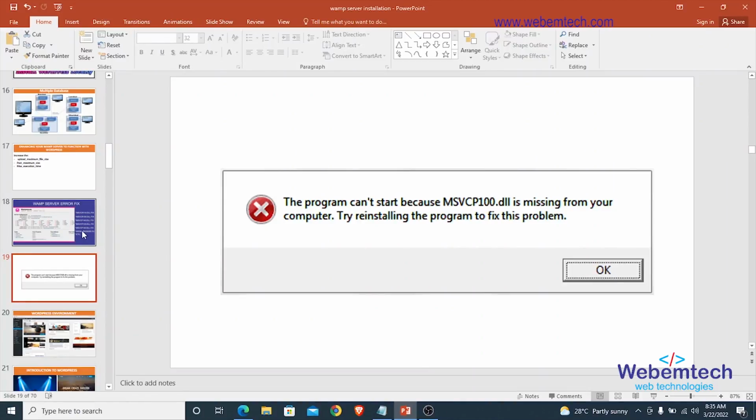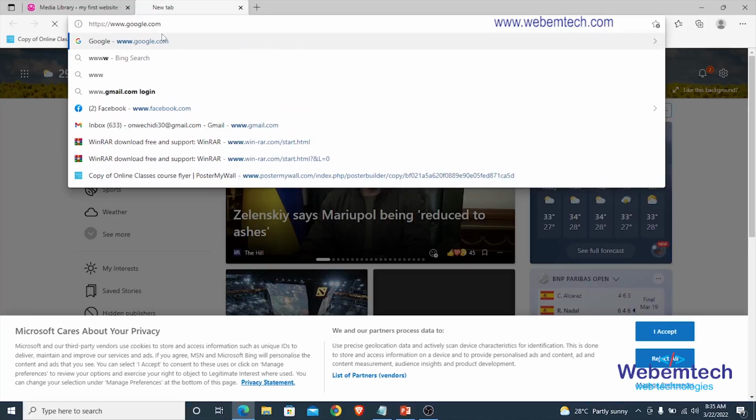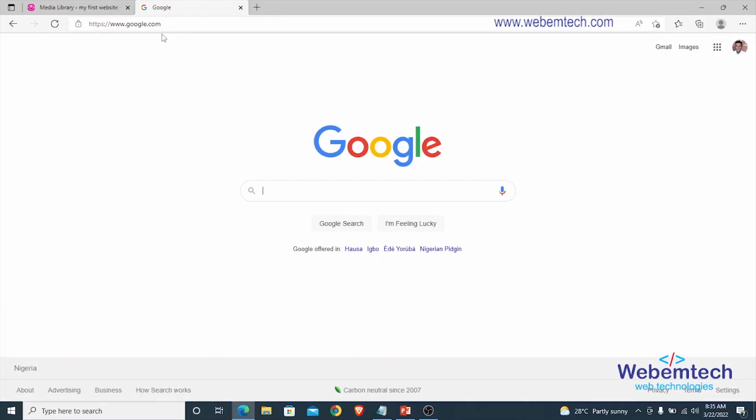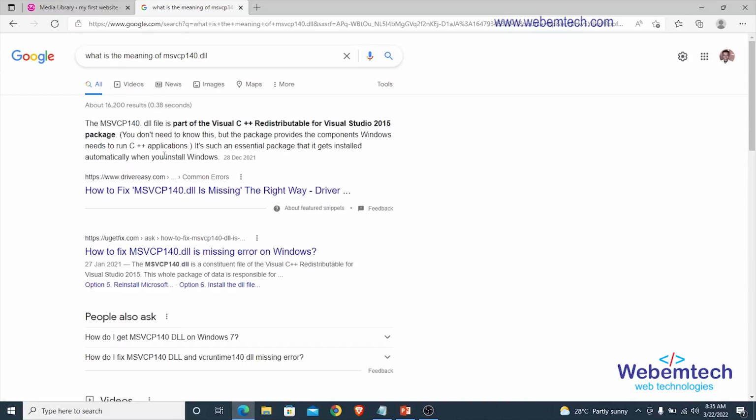All right, so right here what I really need is the DLL file. So let's go to our browser to check for that. We'll type in google.com here. Let's search for what is the meaning of msvcp. Let's select one of the errors here.